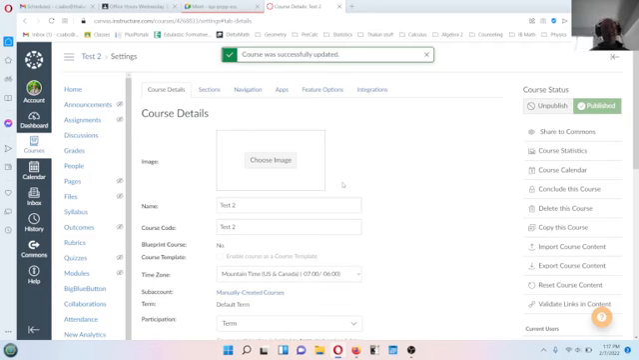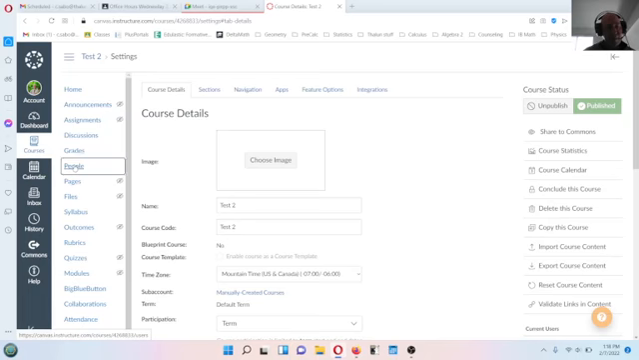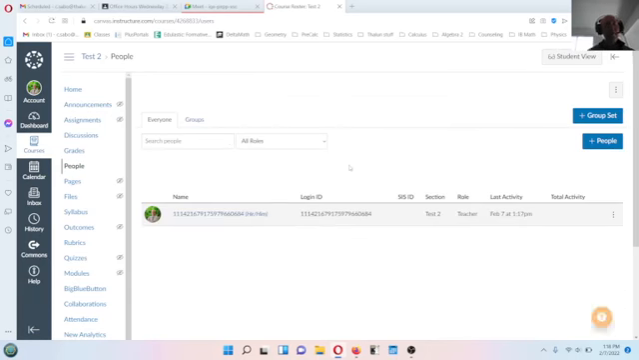We are not going to use most of the features of Canvas, which is a learning management system. It's very powerful, and it's very similar to something I use in my math courses. We're going to be using just a couple of things. You will need to populate it.